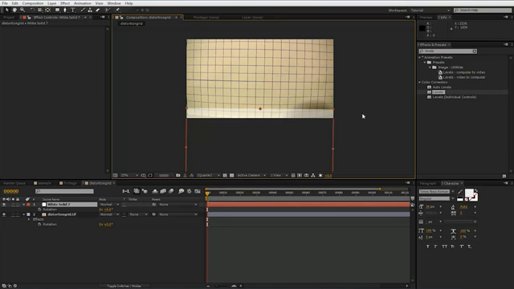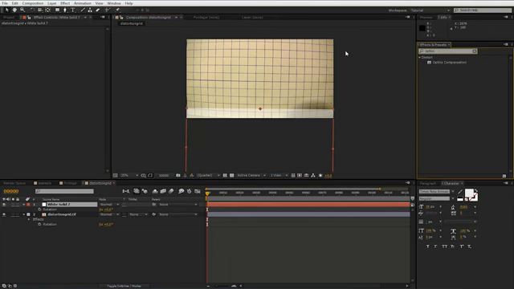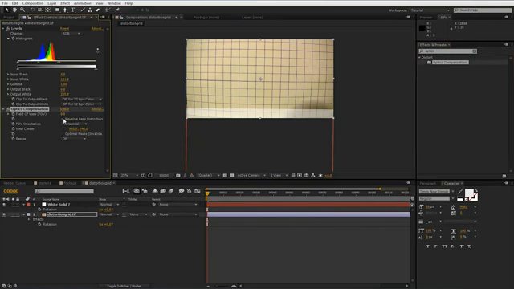As you can see, this big wobble, we want to remove that and make it in line with this white solid. So let's add the optics compensation, and we're going to be removing it, reversing the distortion.